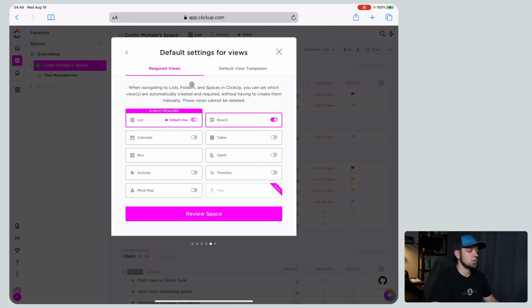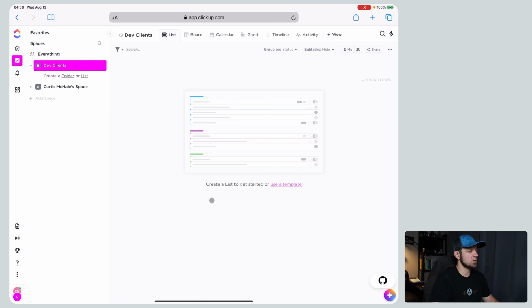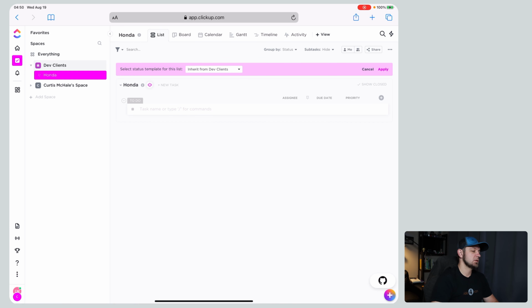Types of views. I want calendar in there for sure. Activity. Let's just turn them all on. Why not? This is new. There's a map view. Who knows what that does? Review space. Sure. I took a lot of reviewing. Let's just create a list here. Let's call this Honda, which is actually one of my clients.